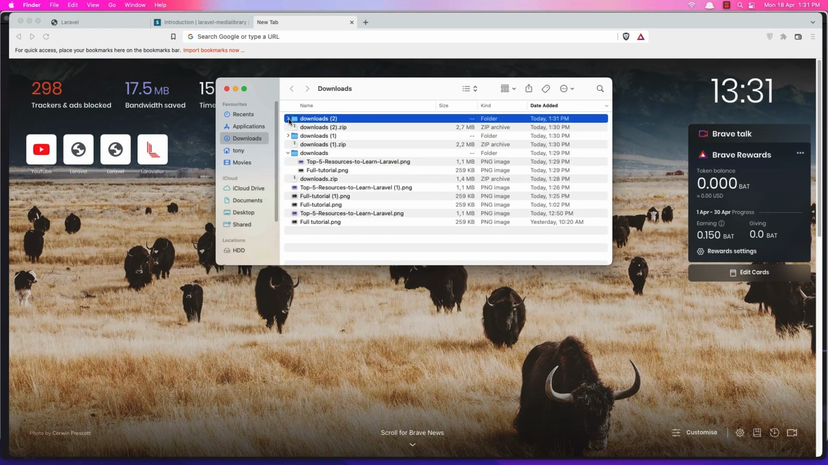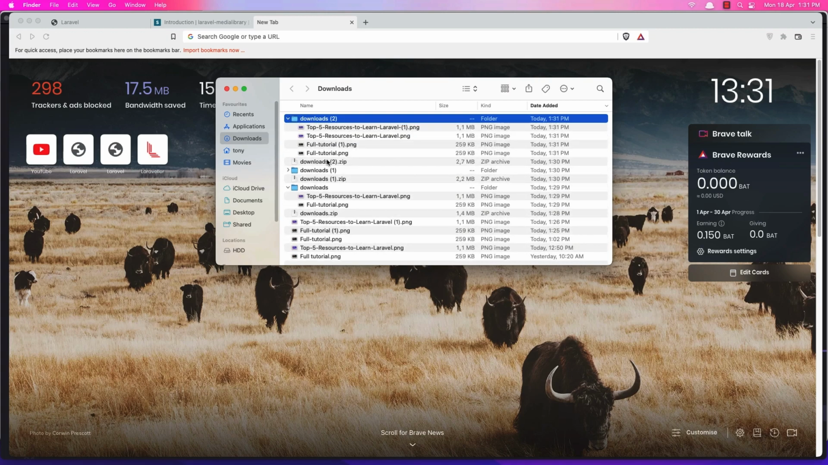And if I open this one, now we have 4 images. Okay friends, that's it for this video. We can download images or any file with Laravel Spatie Media Library.